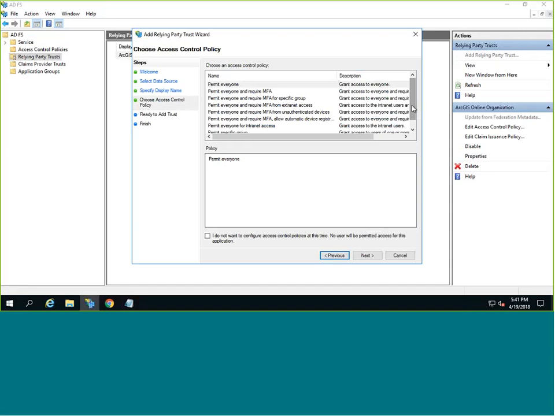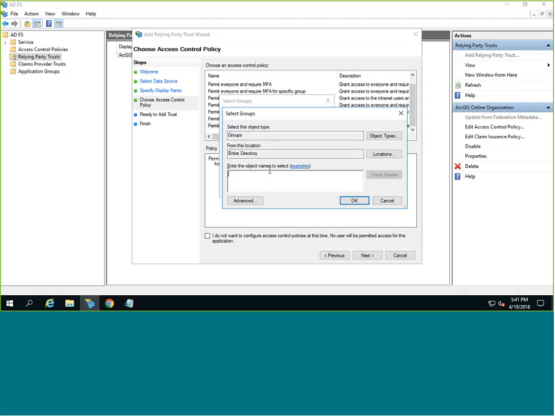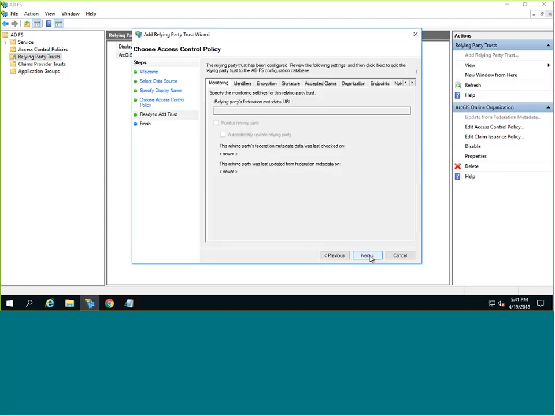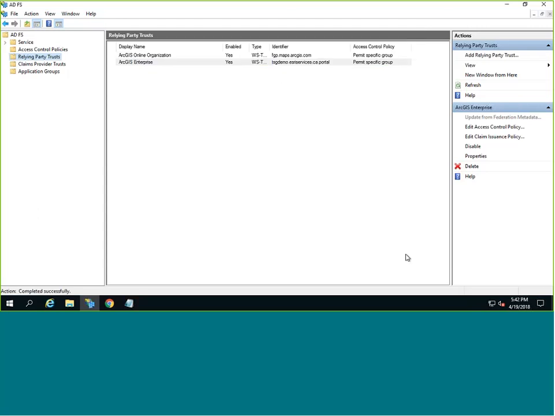Now, the last step for me at this stage is I have to decide who within my organization can log in from this service provider or from Portal for ArcGIS using the ADFS environment. So I can permit all accounts or I can configure multi-factor options. What I'm going to do is specify a group that I created in Active Directory that contains the list of users that I want to allow access to this particular service provider through an enterprise login. I'm going to click Next. I pretty much finished. The metadata is going to populate the rest of this information. And I'm going to close this.